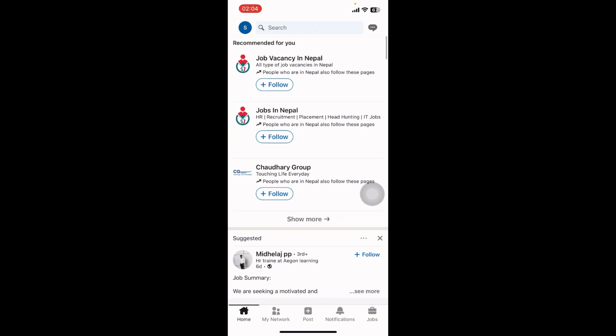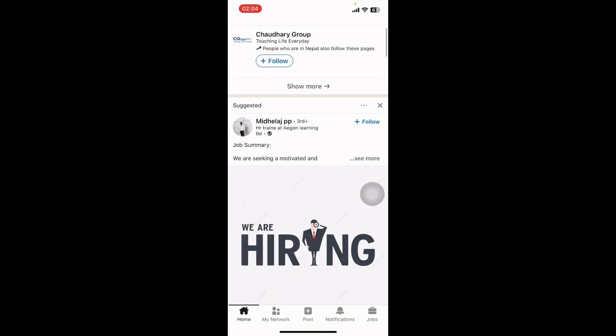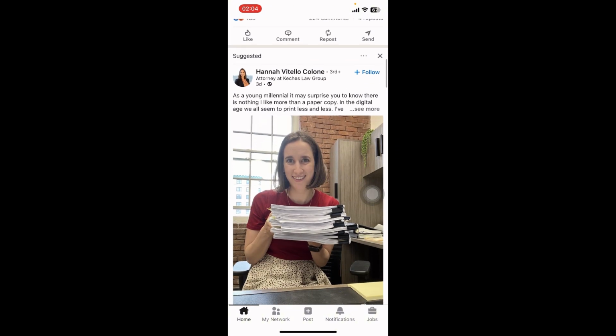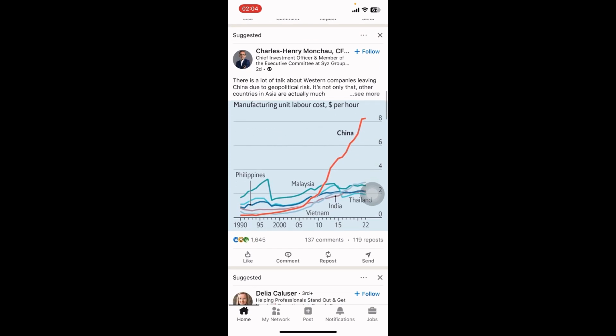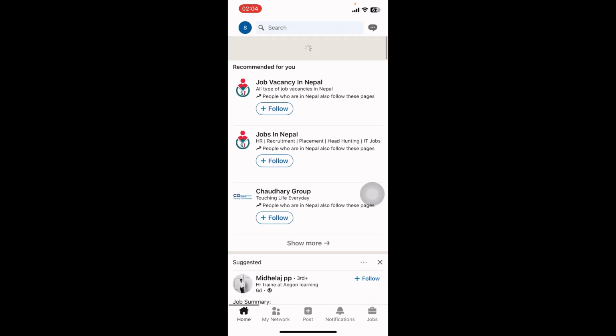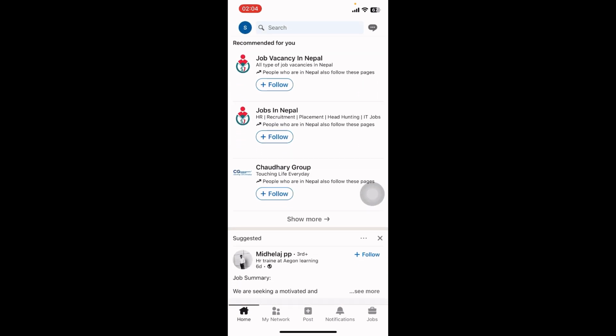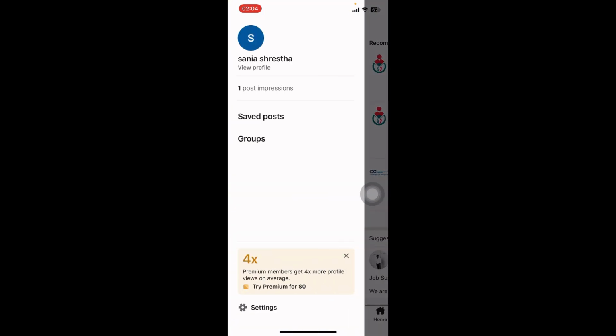First, you have to launch the LinkedIn app on your phone. If you don't have the app yet, you can get it from Google Play Store or the Apple App Store. Once you do that, launch the app and on the top left corner, you can see your profile icon. Tap on it. Go to settings.